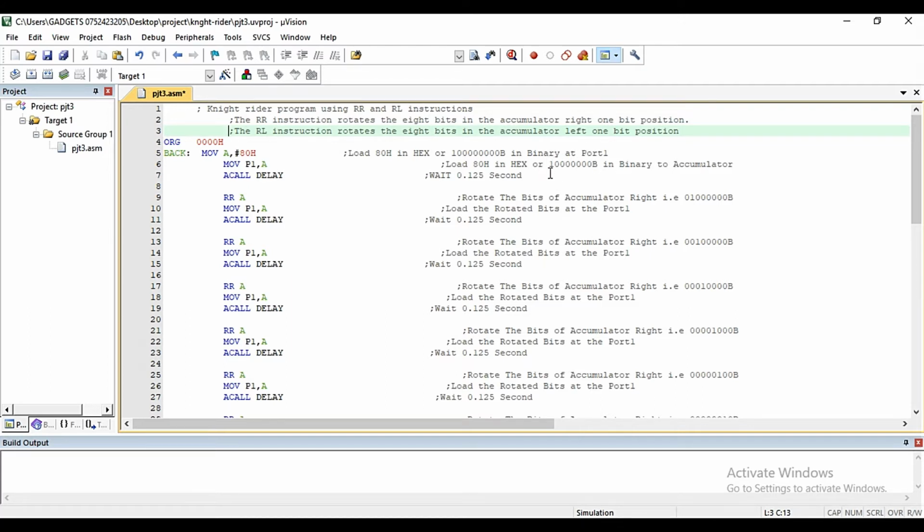If there are LEDs, the LED on port 1.7 is going to be on, the other LEDs are going to be off. Then you wait for 0.125 seconds and then rotate the bits in the accumulator, to the right. So if this was 1 and others were 0, when you rotate to the right, it means you move one position from here to here. So now it moved from 1.7 to 1.6. This LED is going to be on, the others are going to be off. So that's the meaning of this instruction RR.